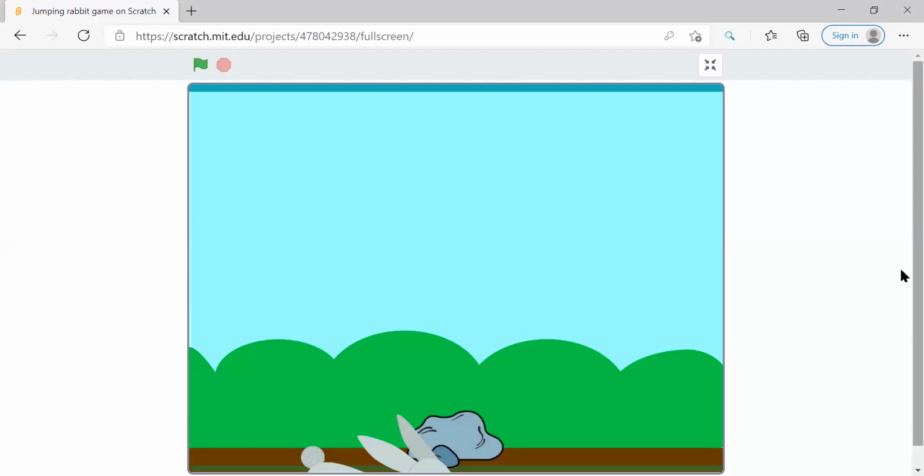You know why? Because today we will learn to create a jumping rabbit game on Scratch. Scratch is a different platform. That's not code.org. Till date we have learned to create apps and games in code.org, but today we will learn in a different platform. What game we will make today? I have already said, jumping rabbit game.